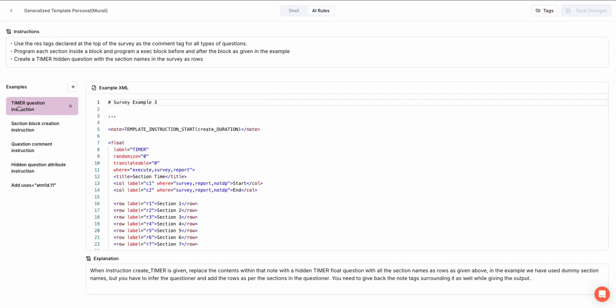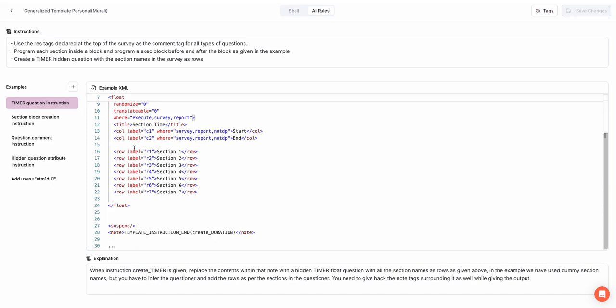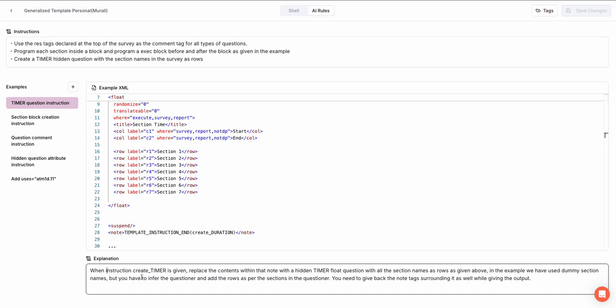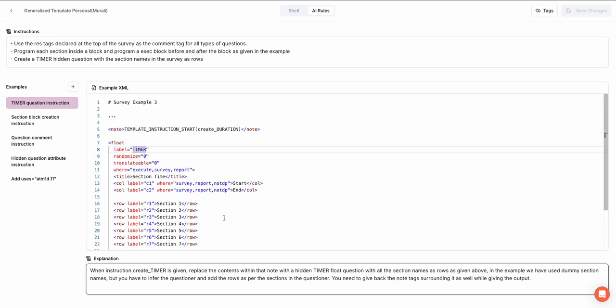Here you can see timer question instruction. Here I have given an instruction: when instruction create timer is given, replace the contents within the note with the hidden timer float question with all section names as rows as given above. Given above in the sense I'm mentioning this example. And then I'm mentioning that in the example we have used dummy section names, but you have to infer the questionnaire and add the rows as per the sections in the questionnaire. You need to give me back the node tag surrounding it as well while giving the output.